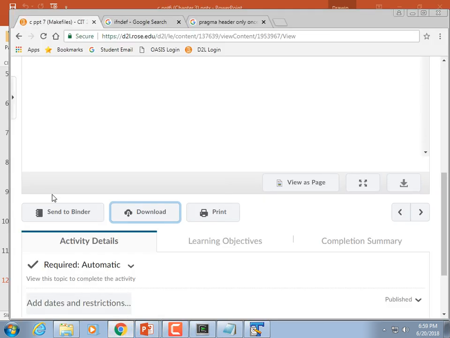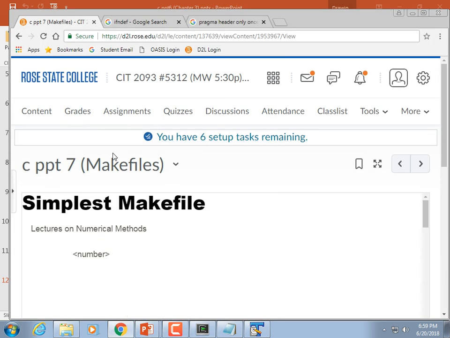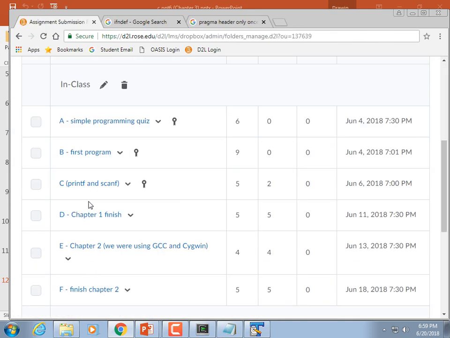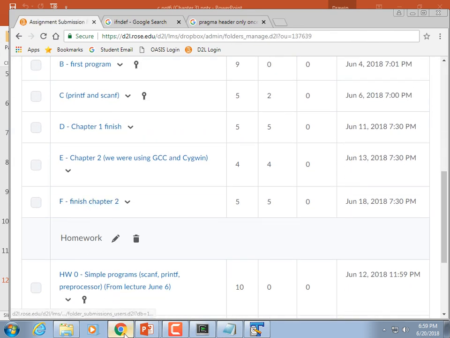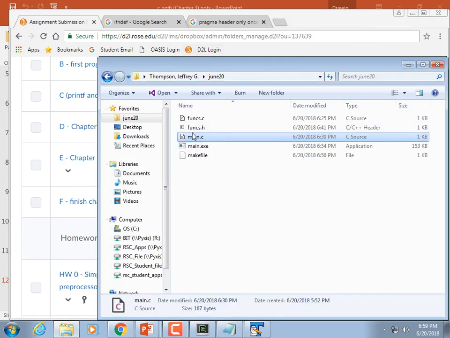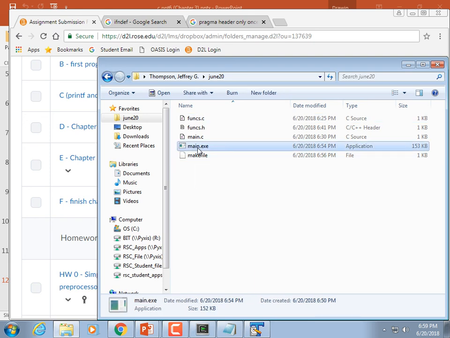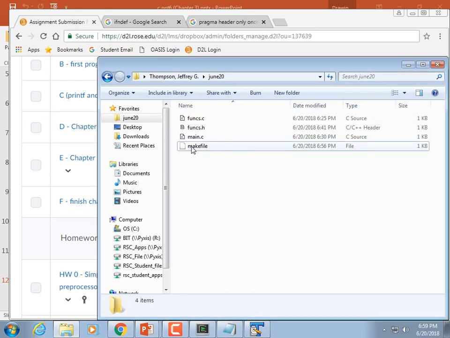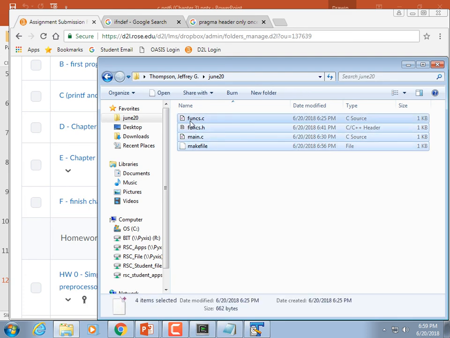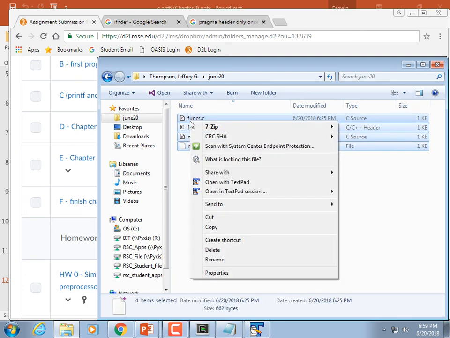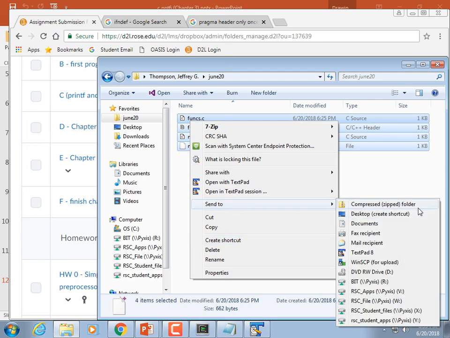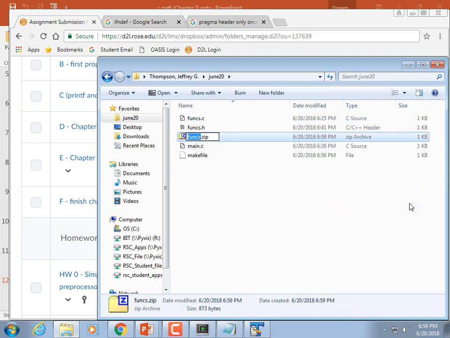All right, let's make a Dropbox. So how do you zip this stuff up together? You go and you find the files that you want to compress. You don't have to give me the executable. You might delete the executable. You don't have to give me the .o file if there's one in there. But otherwise, highlight all the files you want, and you probably already know this, and do send to compressed folder. And that's what I want. If you feel like giving it a better name, like june20.zip, that's totally cool. The reason you have to zip it is that D2L will not accept a file without an extension.